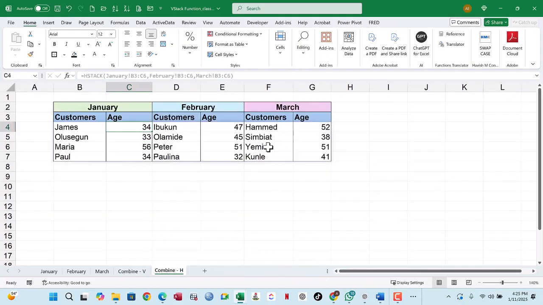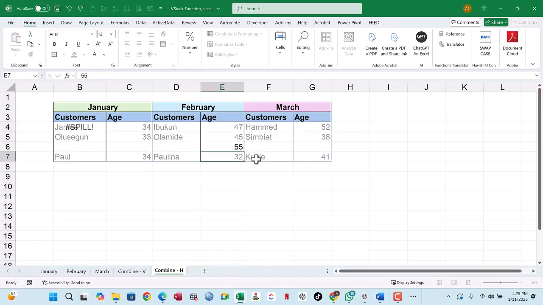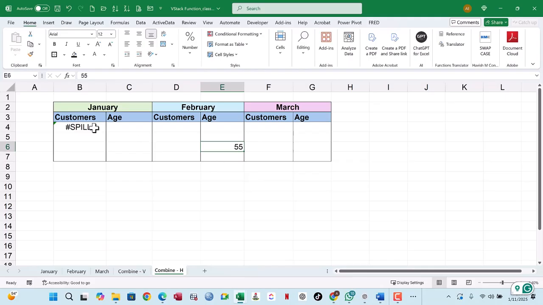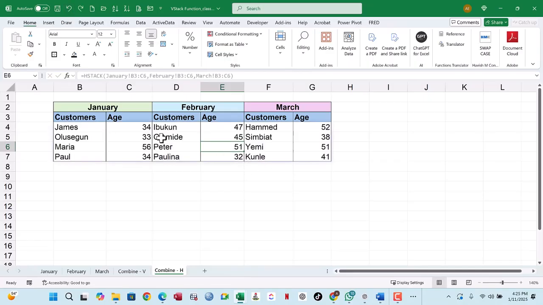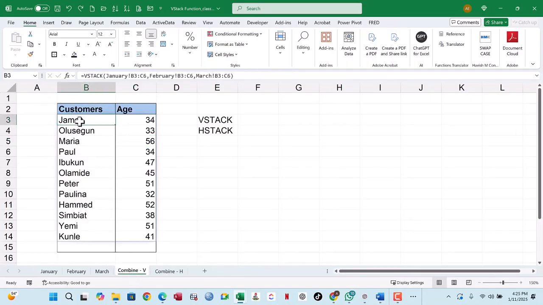You also can't come and say, okay, I want to delete this, or even overwrite. You can see that just that created a problem and it scattered the function. So that is one good thing about this. You cannot change any part of this item because it's an array function. So what it does is that it combines them and makes everything a single entity.